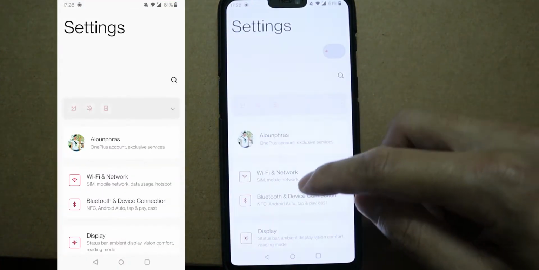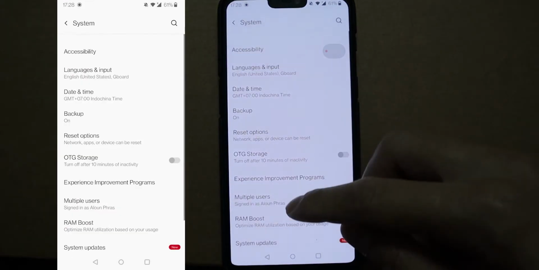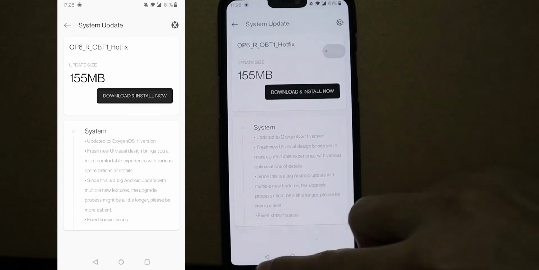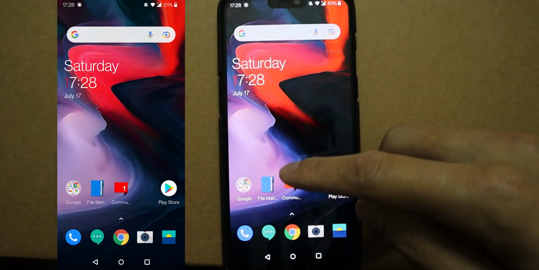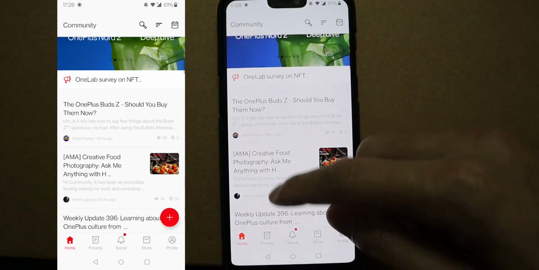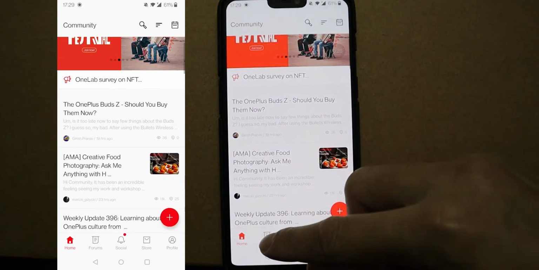In this video, I'll show you how to downgrade your OnePlus from beta to stable. First, you have to download your file from the community and look for your OnePlus.